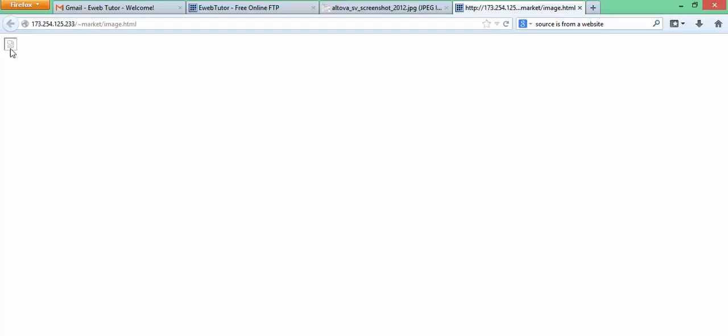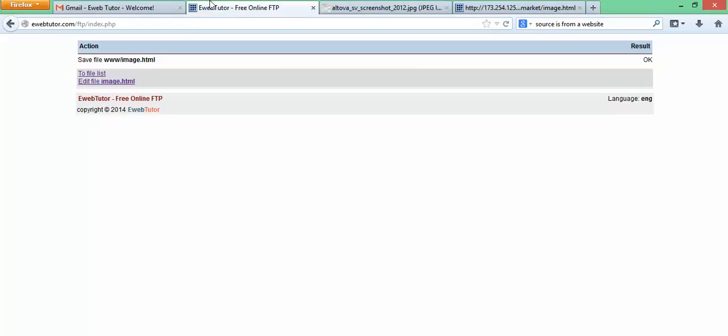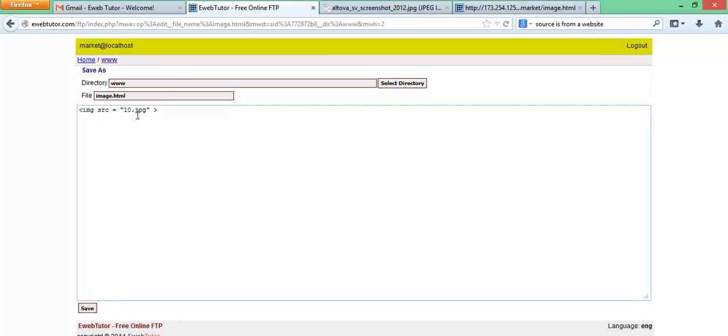So that's why I say that before you use an image, the image must already be located on your server. When we use a source from another site, we make sure that the image is already on that site, in that directory. Since you know the image is already there, that's when we use this link. But in this example, we said our source is 10.jpg, and there is no such image in the www directory.